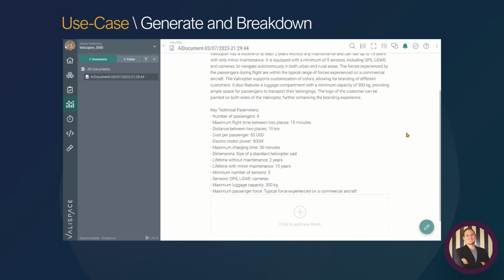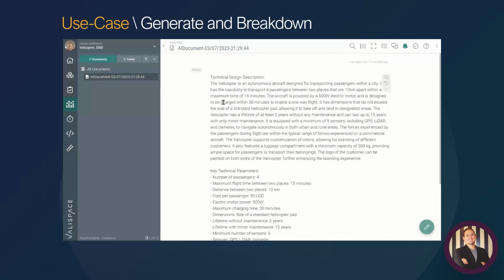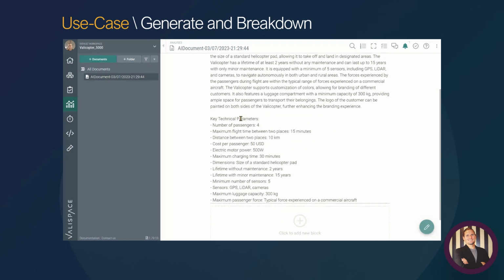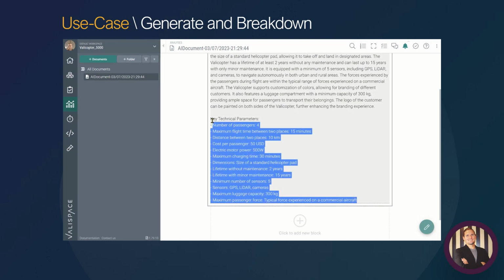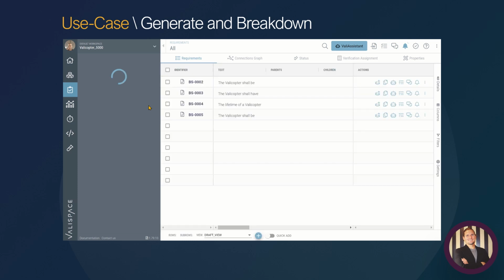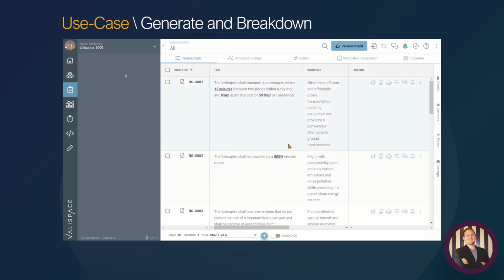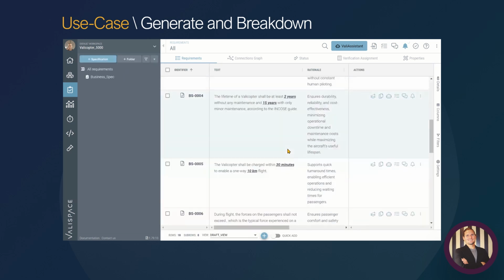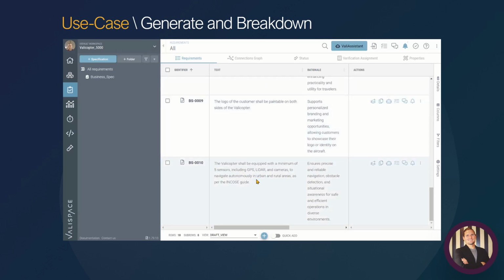our project. So as you can see here, the ValiAssistant helped us in summarizing the requirements into one paragraph and gives us key technical parameters, as you can see here. We're going to use actually these key technical parameters as an input for our breakdown. So let's go ahead and copy those, come over to the requirements, into our business specification, and let's concentrate on our last requirement down here, the one that is talking about the sensors.